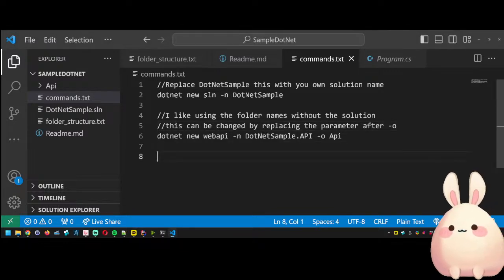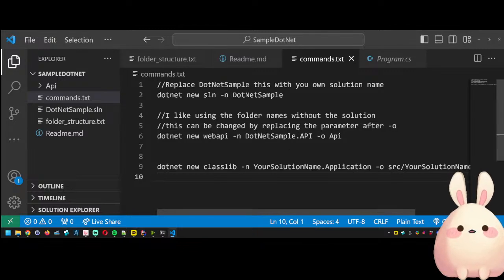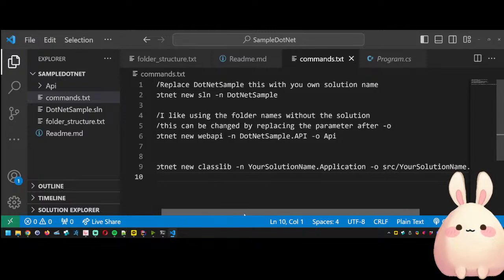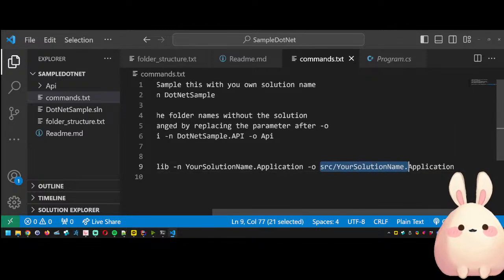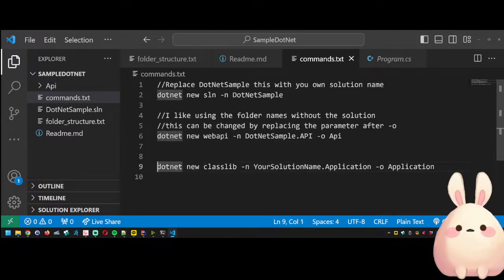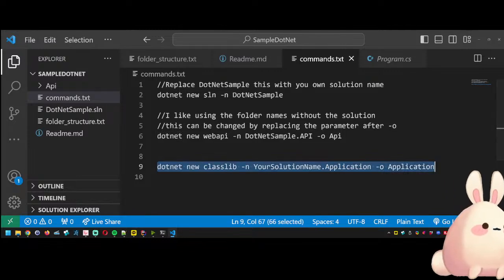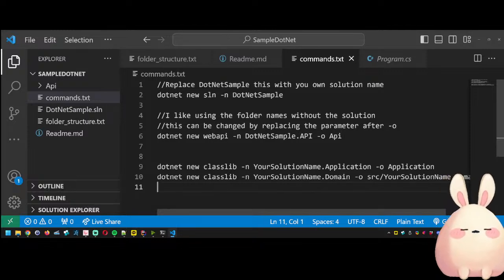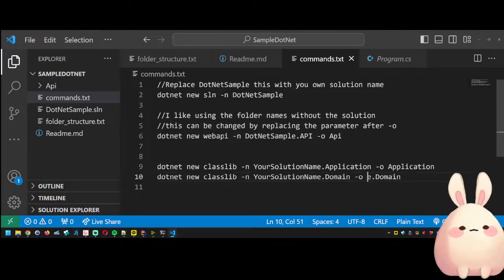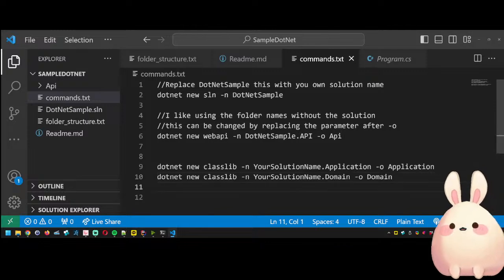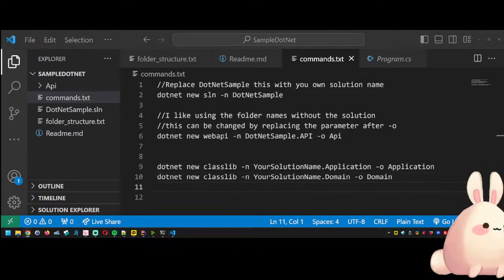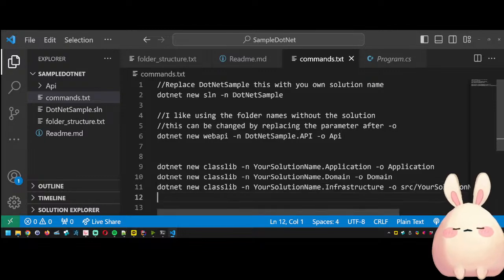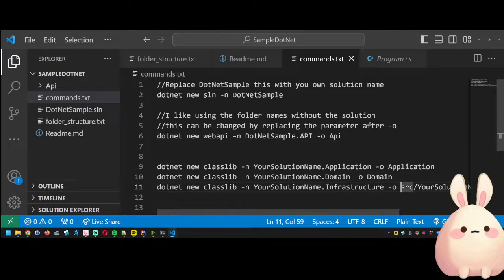We'll do the next piece over here, and this is for your application layer. And this is, again, if you want to. This creates a separate class library, and again, like I said, I like to do without this. So that would be my application layer. This one would be my domain layer over here. And then we'll do the infrastructure layer.